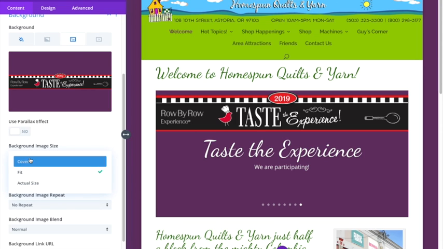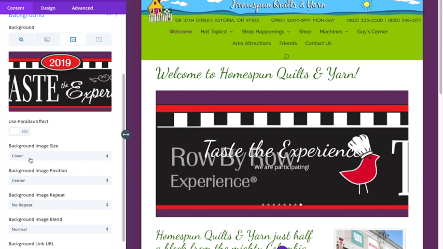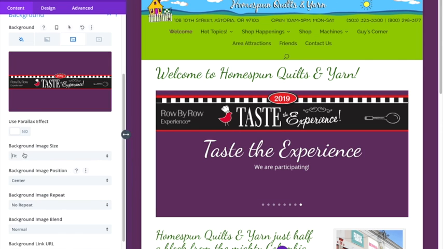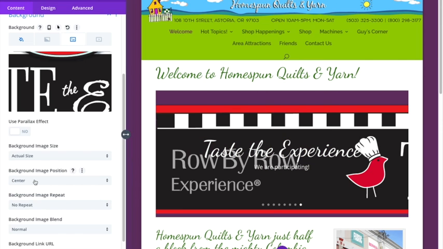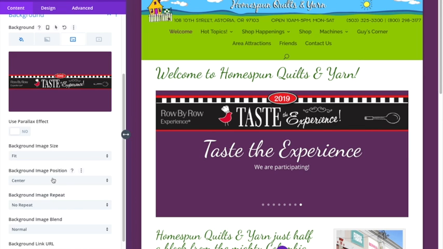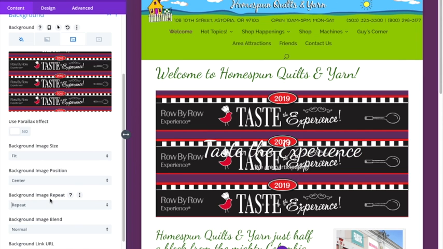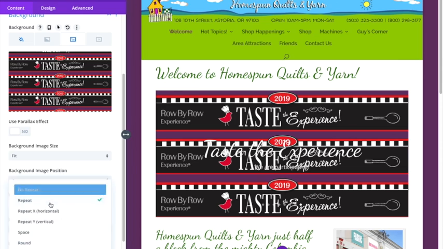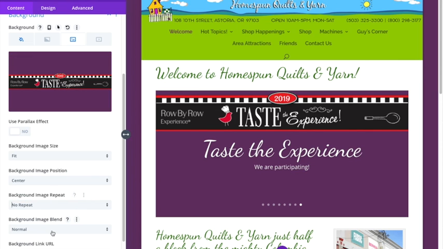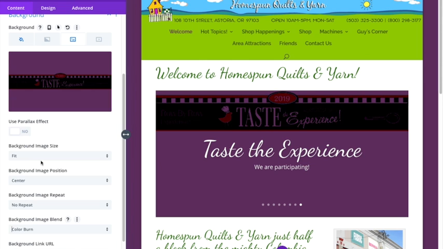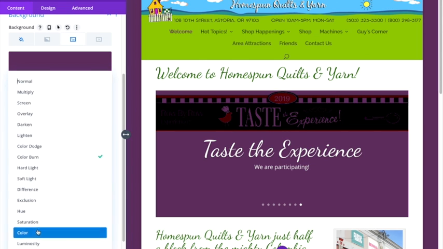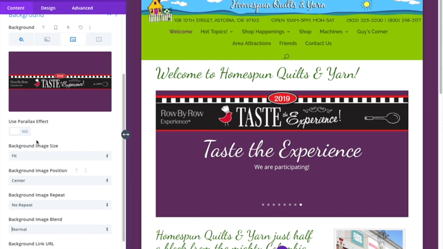You can have it fit as a cover, which basically means it's going to fill the space vertically that it needs to, and horizontally. You can make it fit, which is what I did, or you can make it be the actual size, which is much bigger than we need it to be. You can center it. You can tell it whether it should repeat. This is kind of fun. There are times when that would be a good thing. If you want it to blend, you can do all kinds of crazy things. We're just going to leave that at normal.